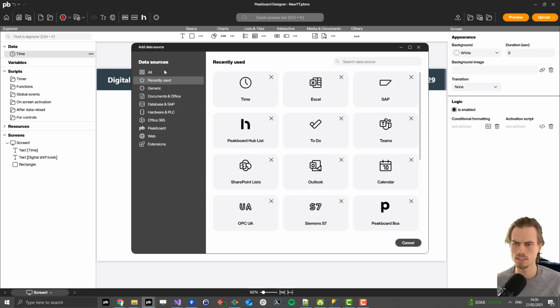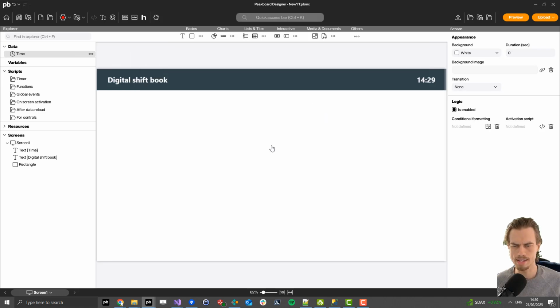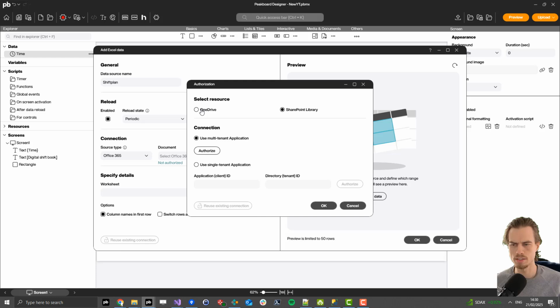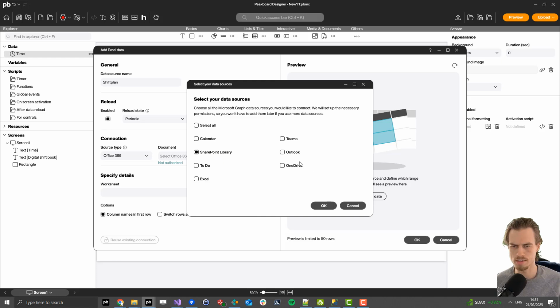Here I click on data and I add an Excel data source. I call it Shift Plan. For source type I select Office 365 because in my case this is stored in our SharePoint. So I don't use OneDrive, which is for my personal documents, but the SharePoint library. Let's click here on OK. First I need to authorize against Microsoft.